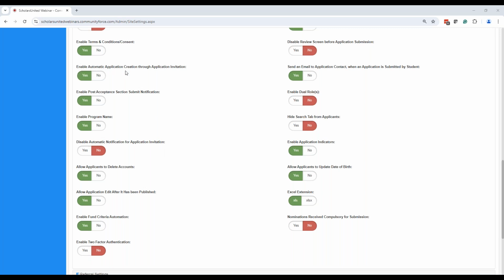This enables automatic application creation. What it does is, as soon as you invite someone, it sends an invitation to somebody. And when it sends the invitation, you can determine if you want the site to automatically start the application for them as soon as they're invited, or it just sends an invitation and gives them a link, and then they click the link. They can go through that link. They have to click the link through the email that sends to them.